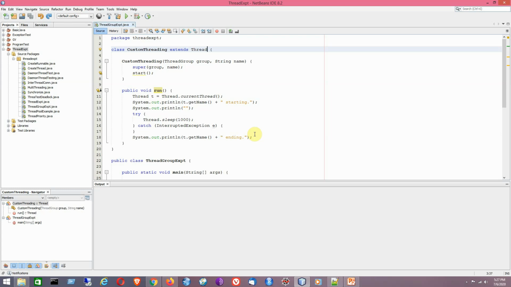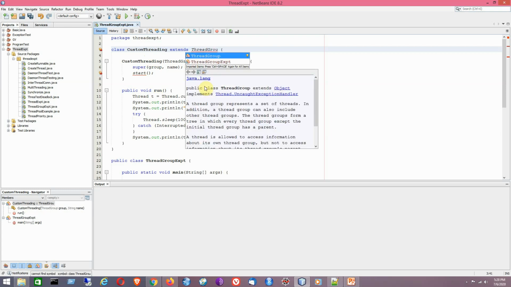So here first I would like to give you information related to thread group. Here the class CustomThreading is created from the Thread class, but suppose I would like to get the necessary information related to thread group. So as you can see here, public class ThreadGroup extends Object implements Thread.UncaughtExceptionHandler. So that is the class signature.